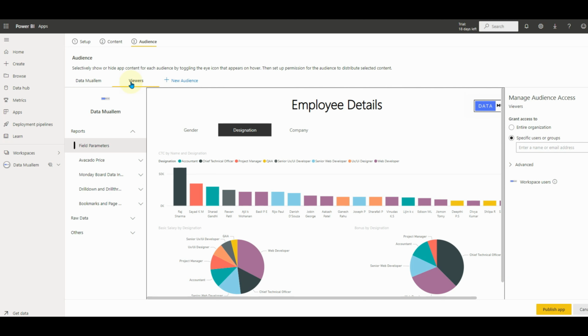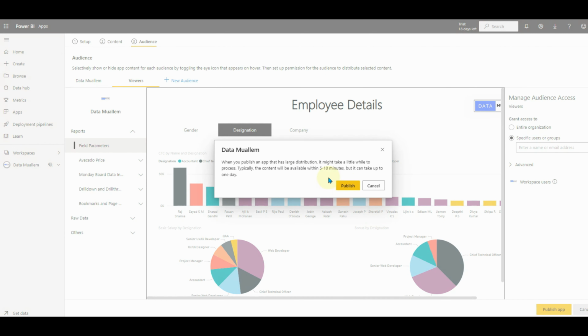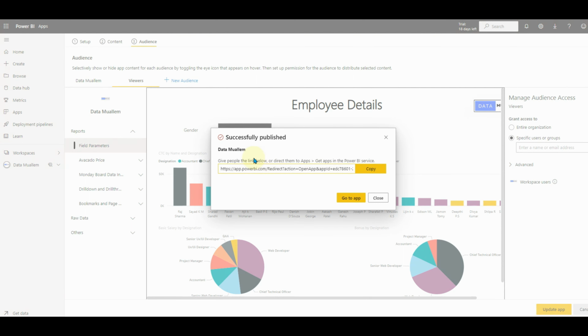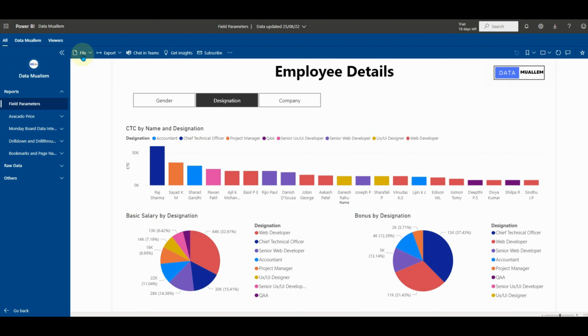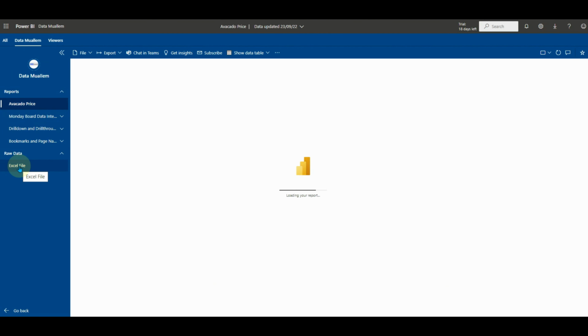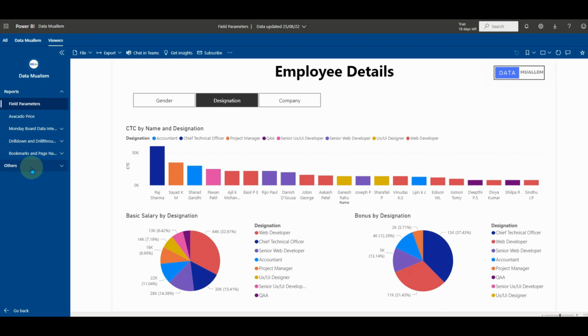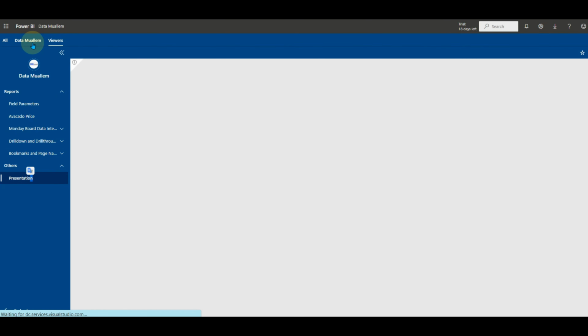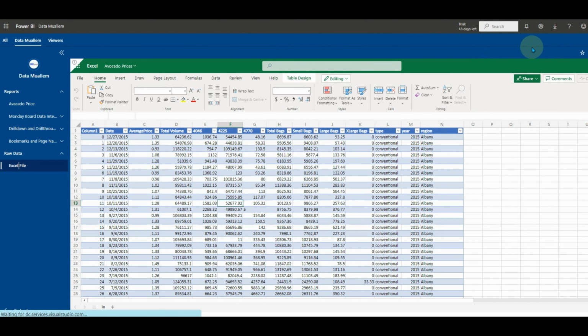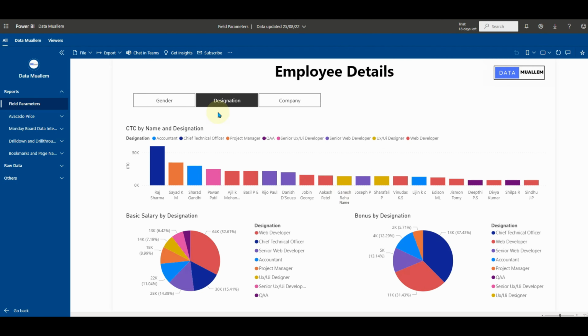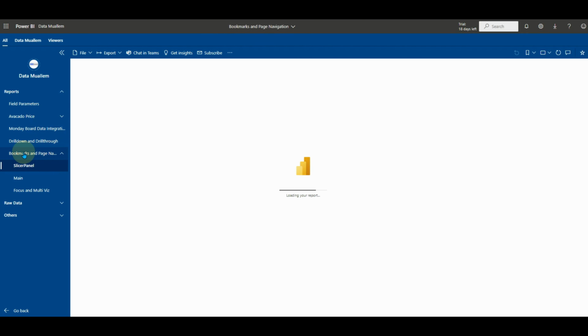As we are done with all the steps to create the app, let's publish it. Click on Publish button in the bottom right corner. Click Publish. The app is published. We can view the app by clicking on Go to App. And there we go. The app looks amazing with all these contents. But remember, only members with Pro or Premium subscriptions can create the apps and access and publish them.